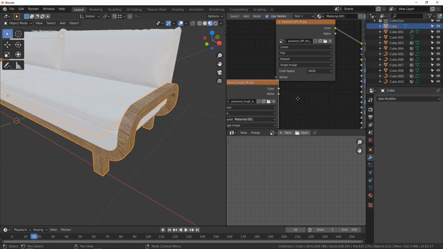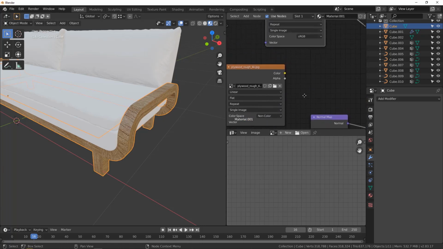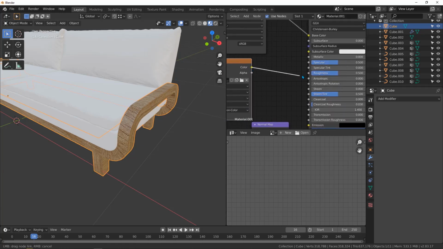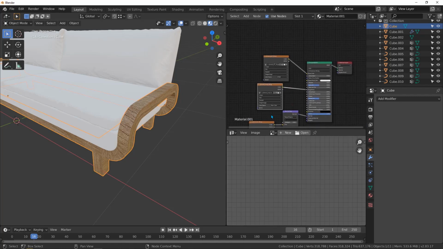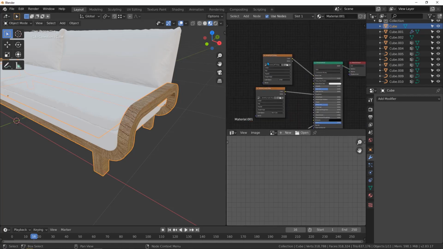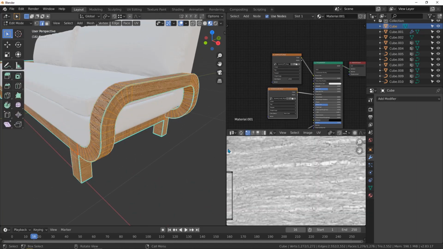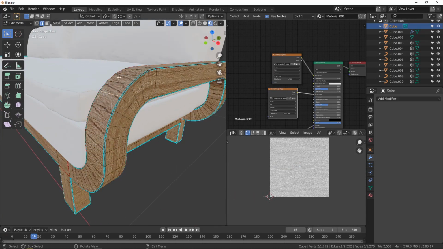And for the roughness, the same thing. We just need to change the color space to non-color, because we just need the information. We don't need any color here, and just plug it into the roughness, and there we go. When you complete that, let's see now what else we can do. Let's jump to the UV and let's see what we have here. Now here we have the UV.